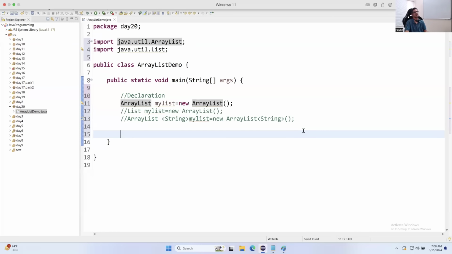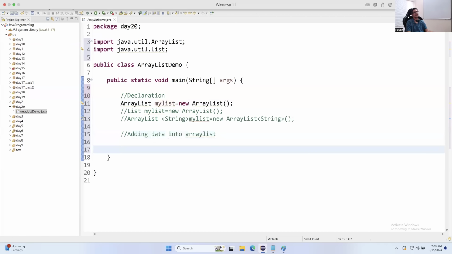Now the next item. Once you have created this ArrayList, there is no specific size for it. We can store n number of objects. Now, in this ArrayList, how do we add data? I want to add multiple objects, right? So the next thing is adding data into the ArrayList. So how can we add data into this ArrayList?